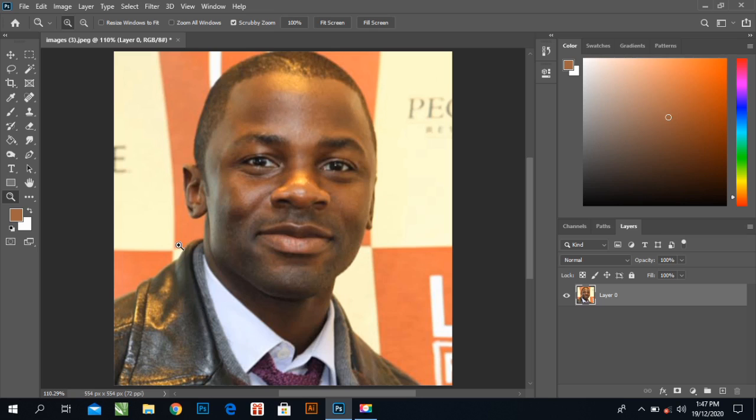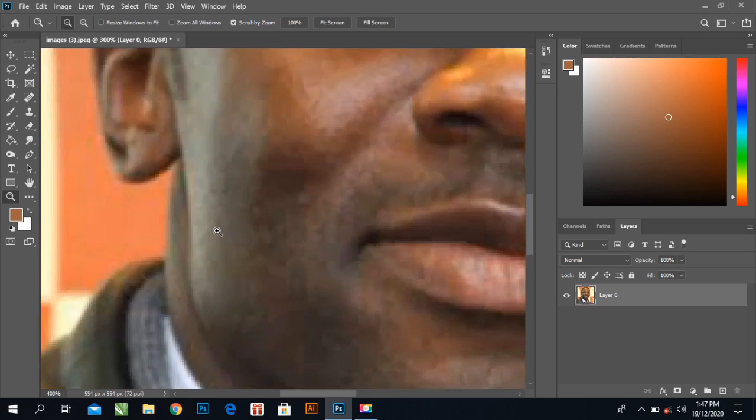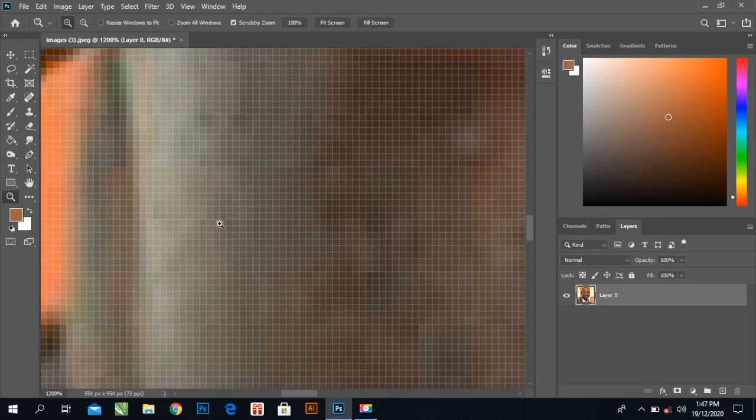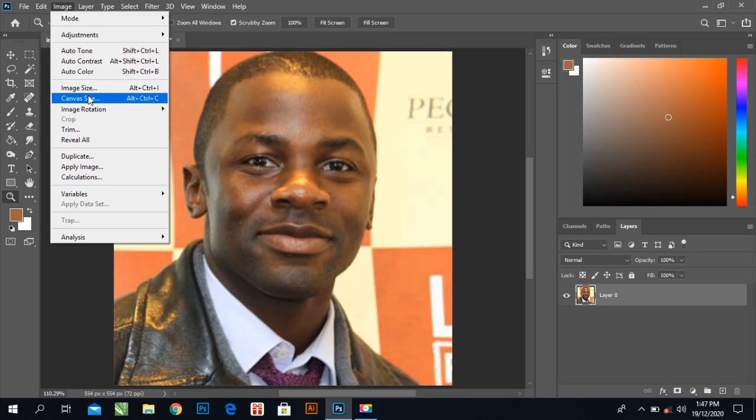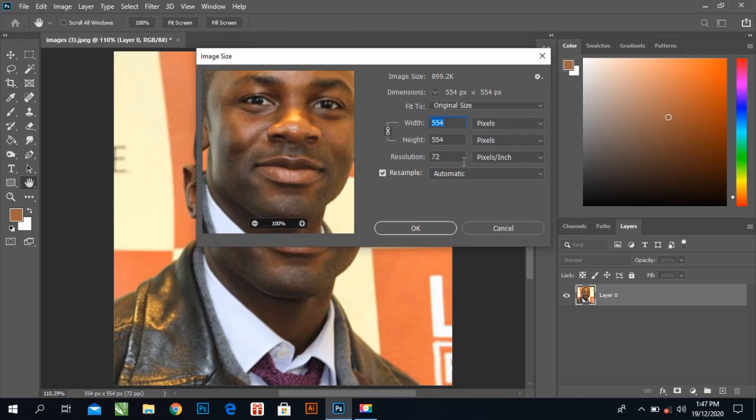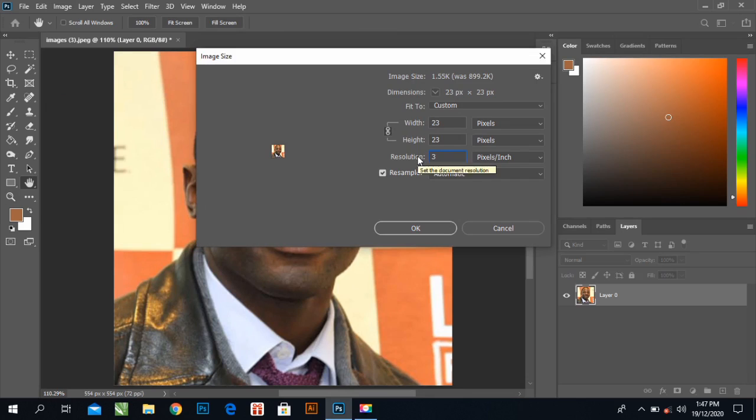The first thing you are going to do now is to change the resolution to 300, because if we zoom this, you can see these lines. Well, let's change the resolution. Go to image size, change the resolution to 300.